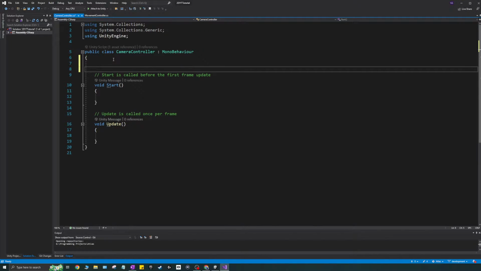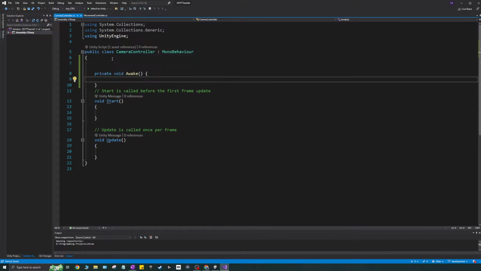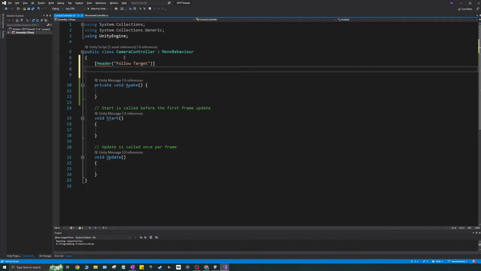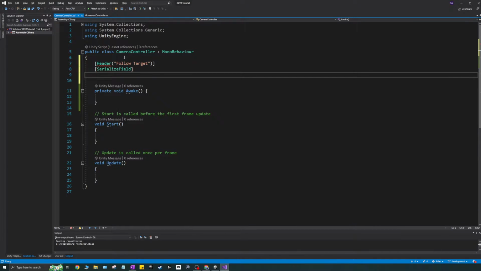And the first thing I'm going to do is add an Awake function like that. Now we've got to do all the header stuff. So, Header: Follow Target. This is going to be everything to do with our following. So I'm going to add a SerializeField as well. Transform, which will be our follow target transform. Follow transform is null, so we'll set that to null.